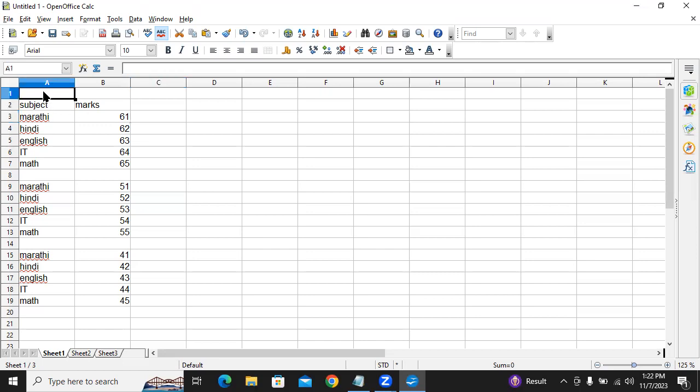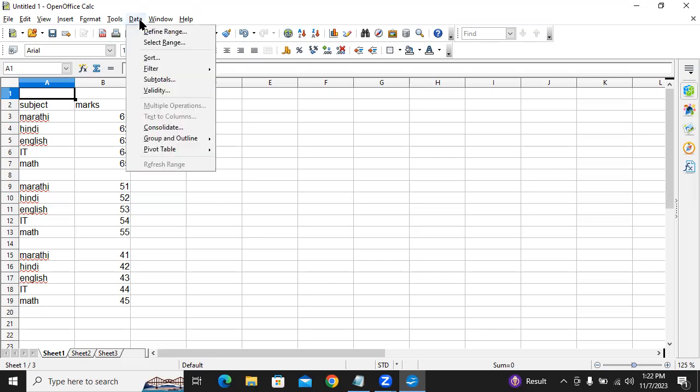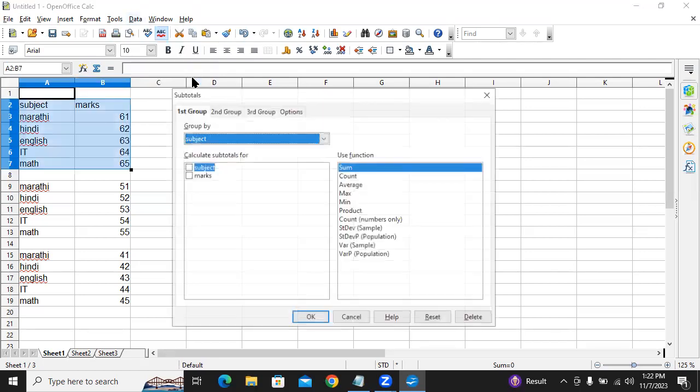In that case you must go to the Data menu. You have to understand when to use the Data menu, when to use the Tools menu, and when to use the Format menu. It depends on the operation. So click on the Data menu and in that menu look at the Subtotal option, click here.